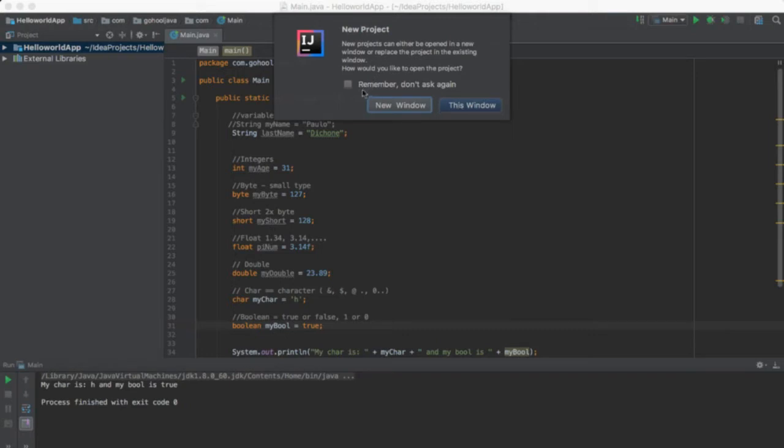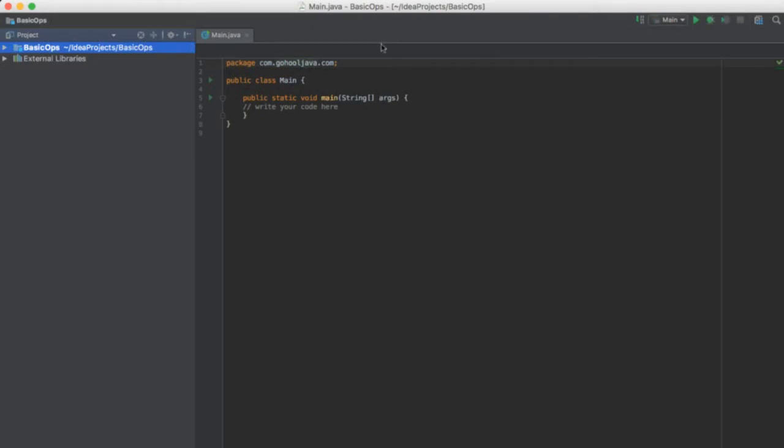And in this case, it will ask us if we want to open a new window. We're just going to say new window. Okay, that's fine. There we go. So now we have a new window here, a brand new project, okay, called Basic Ops. And of course, you can name it whatever you like. That's fine. The idea is that you are able to create a project.